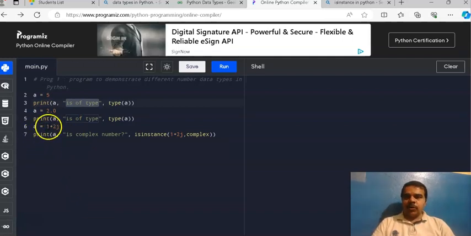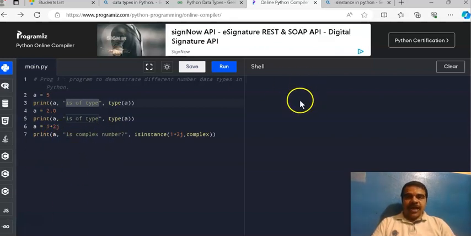Then A is equal to 1 plus 2j. After that we write print A is complex number, isinstance, bracket, 1 plus 2j, comma, complex. So in this instruction 1 plus 2j is assigned to A. Then whatever value is assigned to A, that is 1 plus 2j, we'll write it here, and "is complex number" will come as it is.